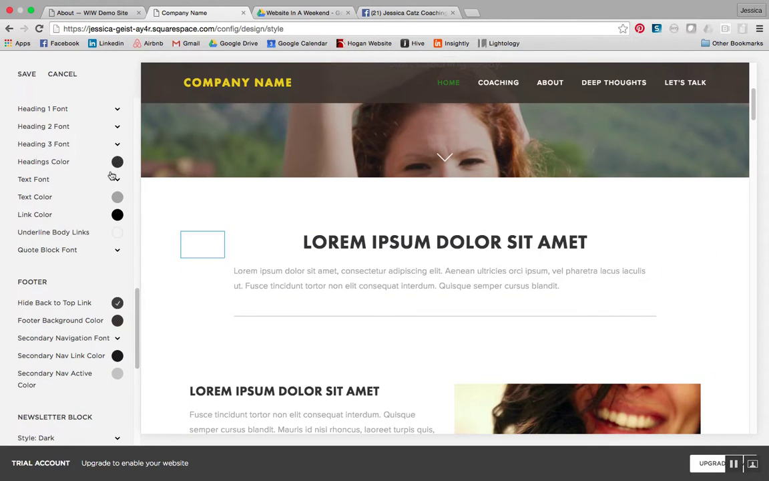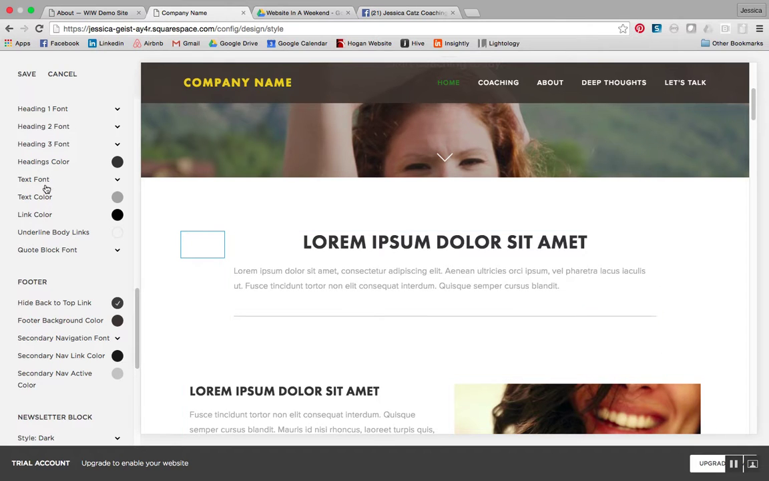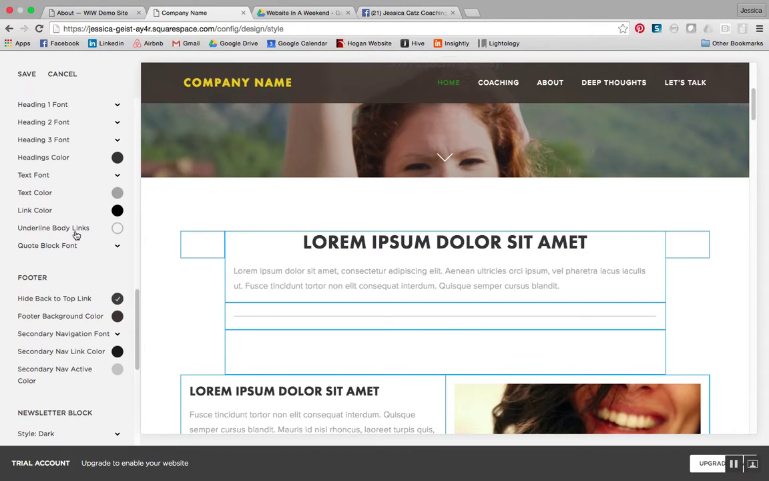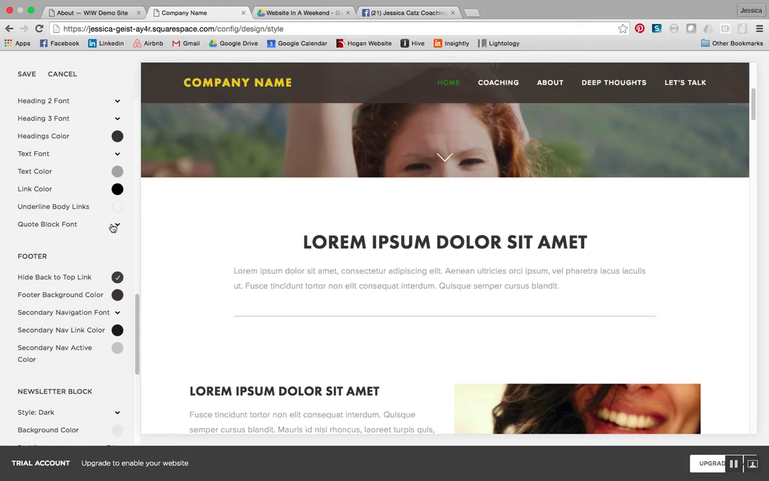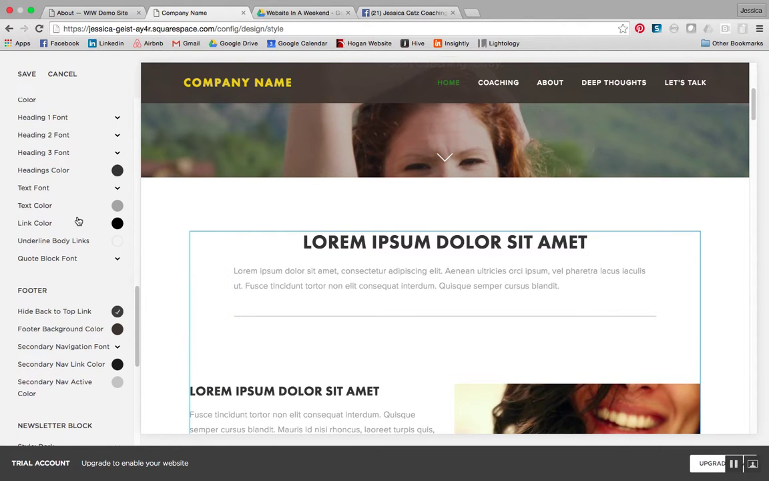You can change your heading colors, and then you can also change your text font, which is your normal size text, and then you can change your link colors as well, so if you had a link inside there. So your text font is going to be any of those normal text fonts, and then you can also change your underlined body links. You can make them a particular color, and you can change the font of your quote block too. So there's a lot of customization that you can do here, and the reason why they provide so much customization is so that your brand can actually come out and shine.